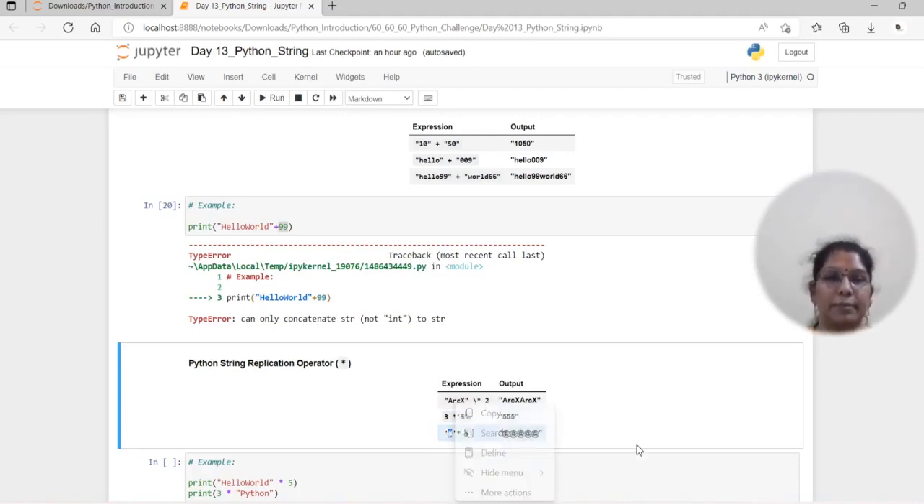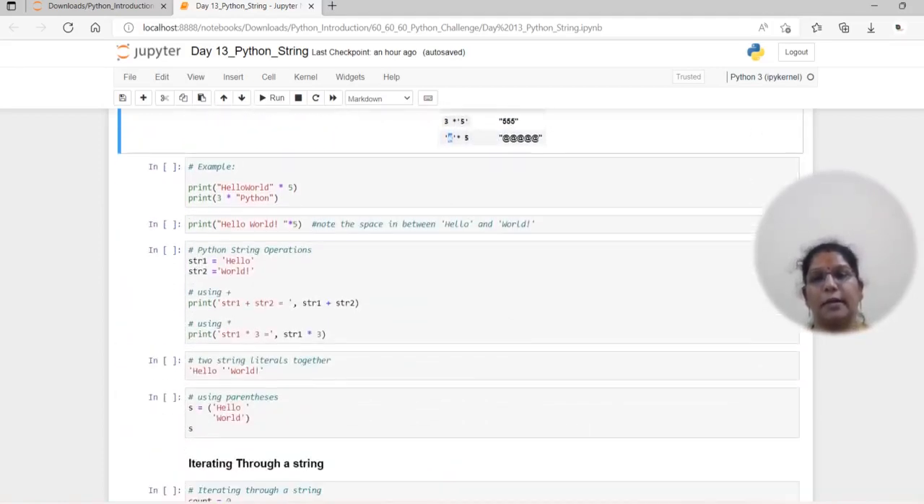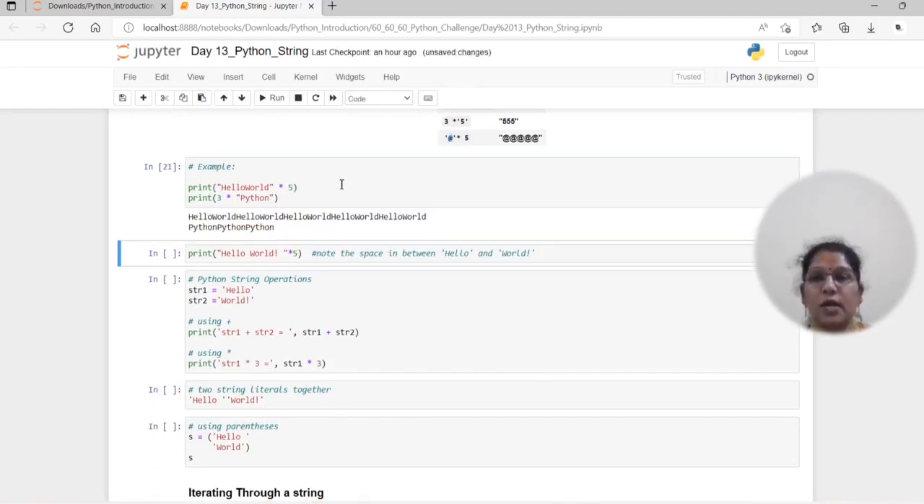So we can use the replication operator with an integer and a string; both parameters passed cannot be of the same type or the same data type. Let me see some other examples, like print hello world into 5, or print 3 into Python, which gives hello world 5 times and Python 3 times.